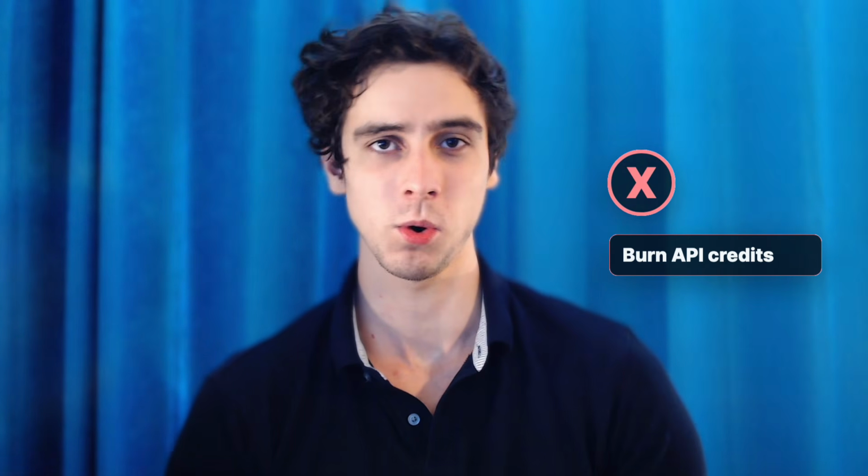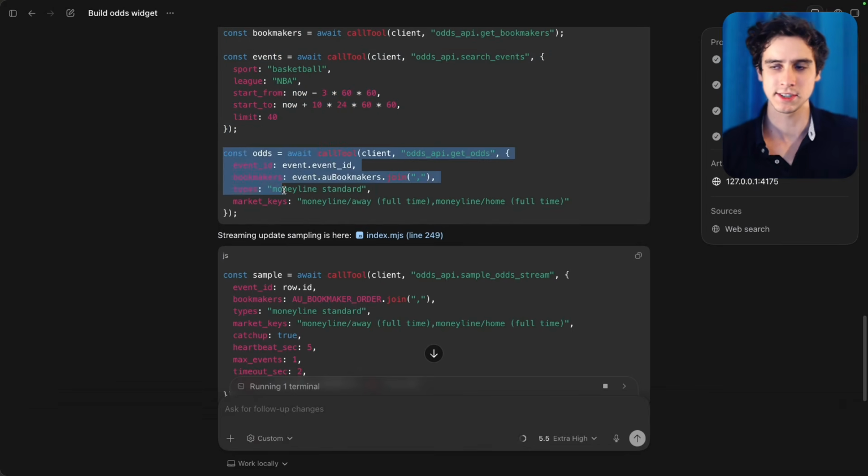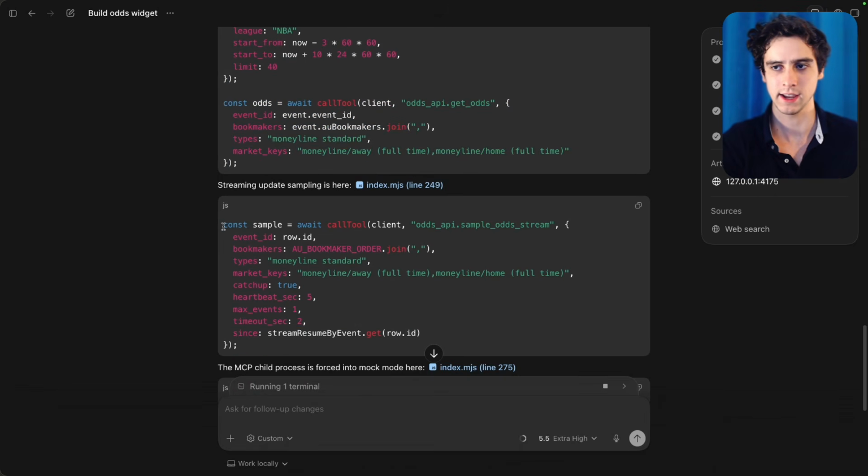So I'm going to check if it's requesting the data properly. If the request logic is wrong, we could burn through API requests or show stale odds, which we definitely don't want. So here we can see the first request for upcoming games. Here is the request for odds data, and here's the streaming request. This is the pattern we wanted. For a quick demo, you might skip this, but for anything involving real odds or real money, I would not.